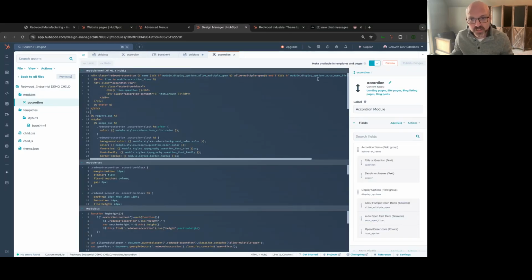You see the message at the top is gone. I can freely edit this module. I can do whatever I want with it with the layout. I can add more fields. I can remove fields. I can rename things.